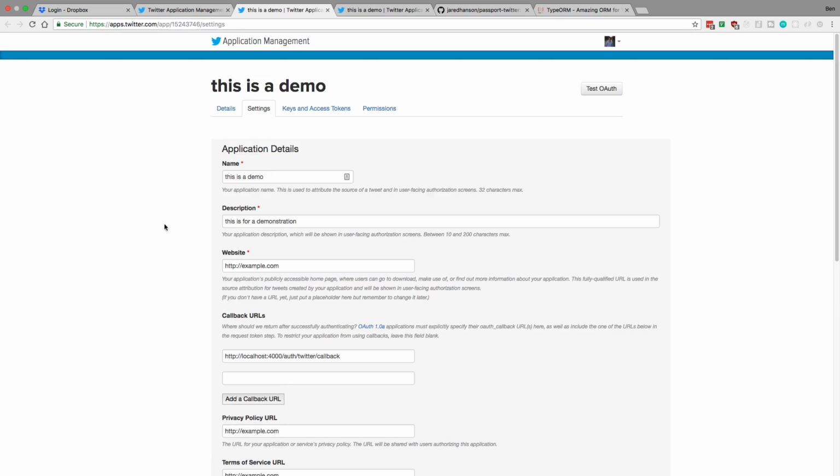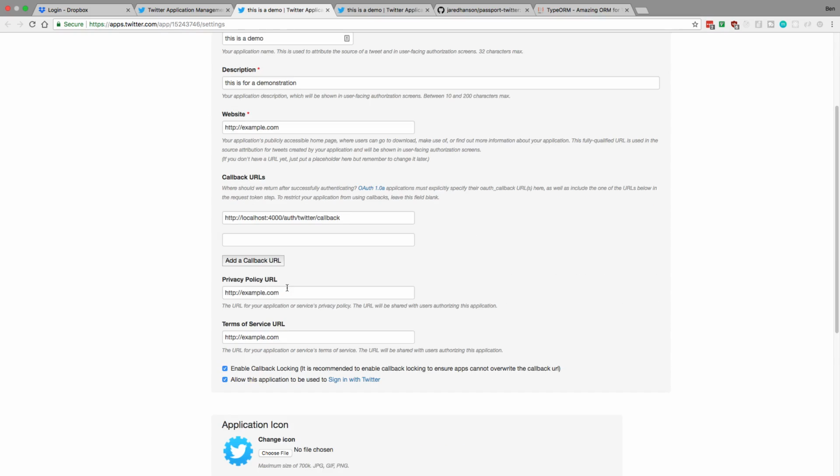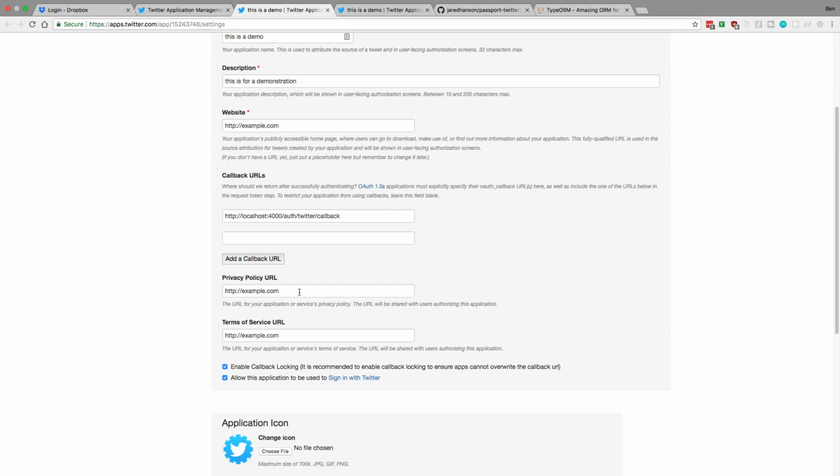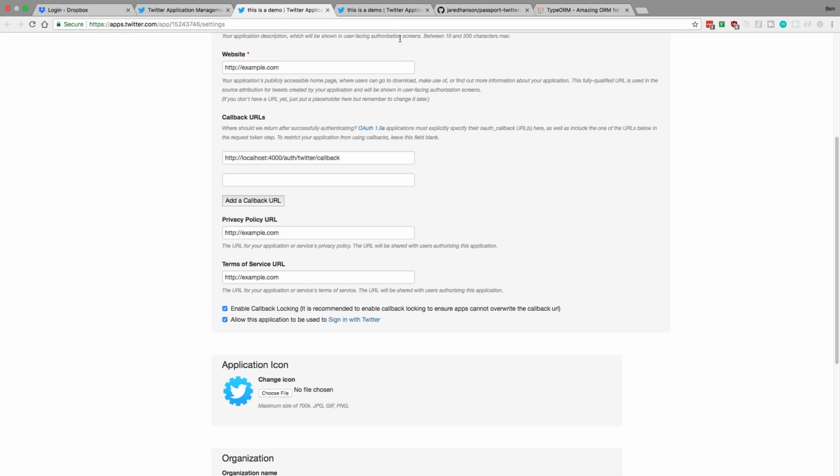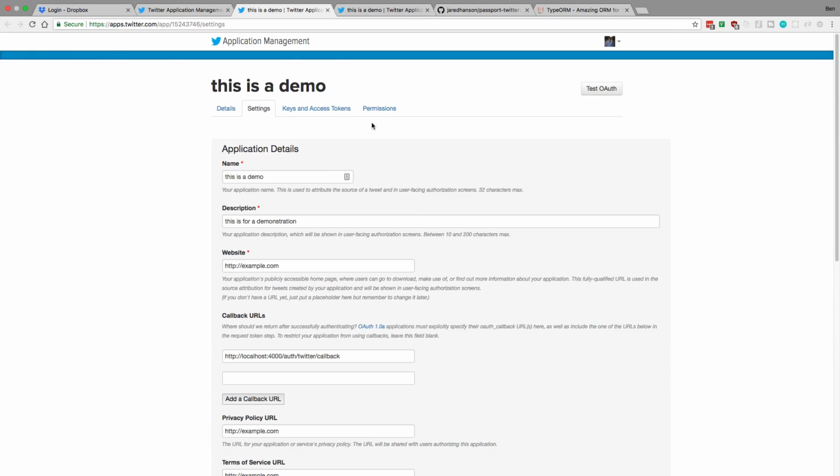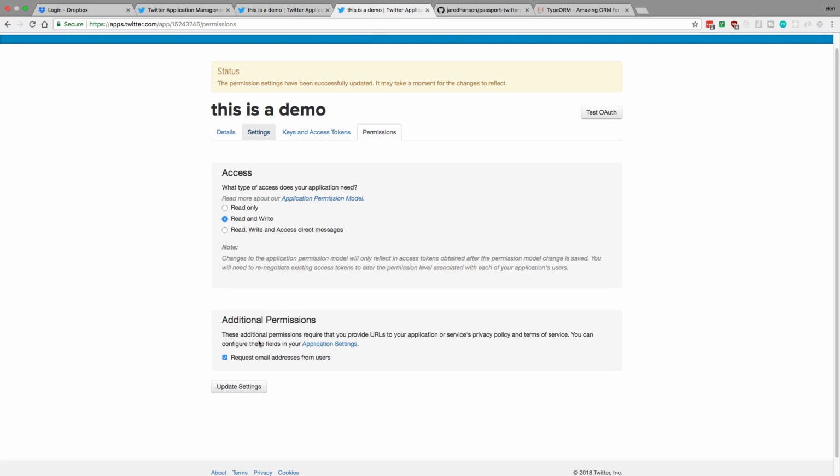Now when you create your app, you can head over to settings, and it'll have two new settings down here, privacy policy and terms of service. I put example.com for both of those, and the reason why I added those is because we need to add another checkbox. Under permissions, we're going to click additional permissions, request email addresses. The reason why we do this is because Twitter will now give us the email address of the user who is signed in, and that's important, and we'll see that later.